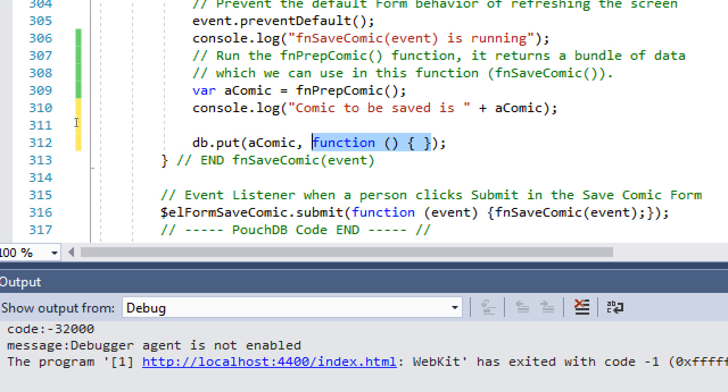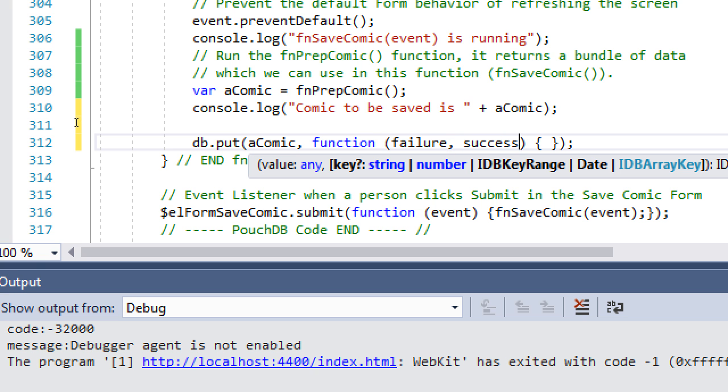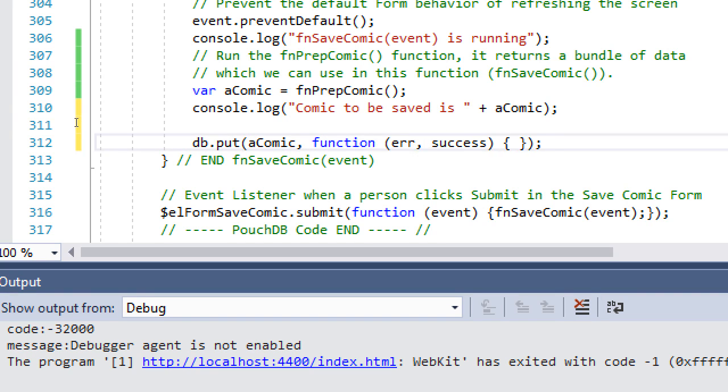So make sure you've got these curly braces and parentheses here. We're trying to put data, and there will be an error or success. There is a function that executes after trying to put this data into that database. Our documentation, remember, had error, comma, result, whatever they called it. We are going to use failure, comma, success. I believe the word error might be reserved in JavaScript, so we're using failure.